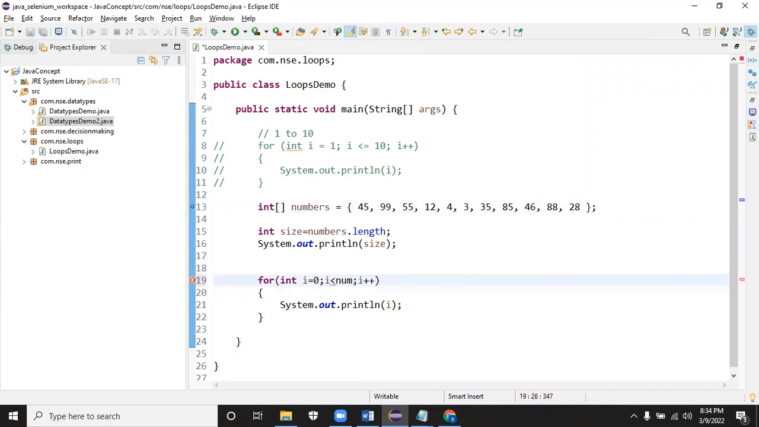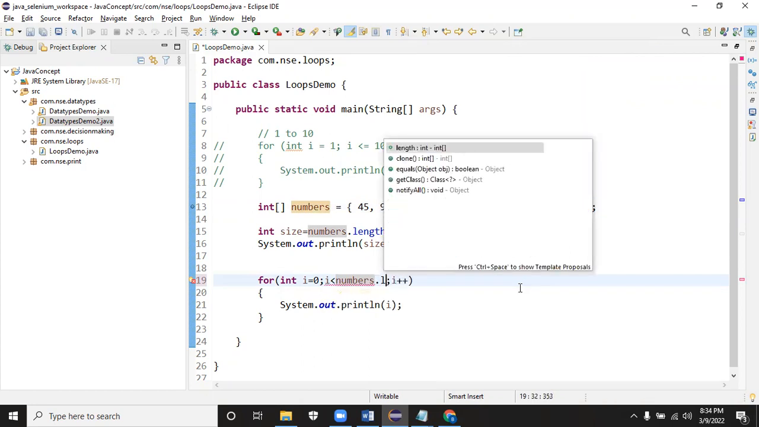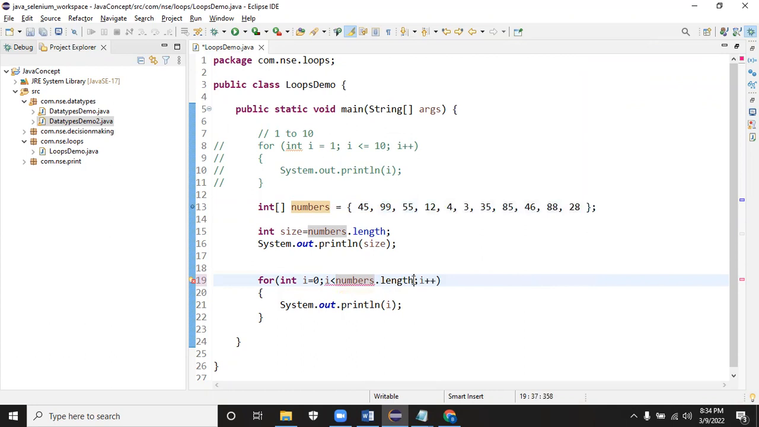Okay, so what we can do in that case is, instead of hard coding, I can store the size and give it. That will also work. I can give numbers.length. If you do array.length, right now it will be 11. So it will check i equal to 0, i less than 11, and i++. That's the logic here. Okay, numbers.length, correct. So you can store the value in size and give it. It's also a proper way.